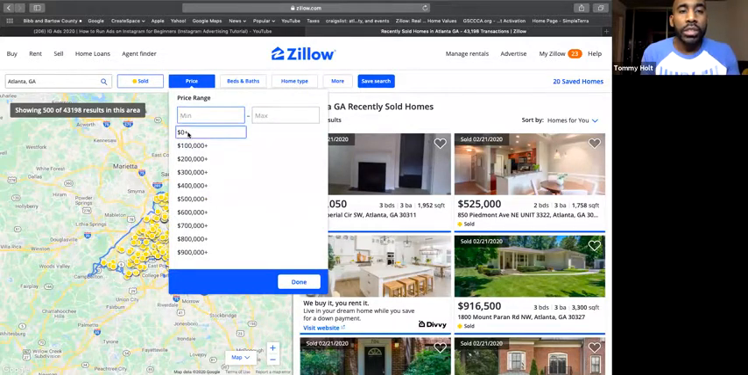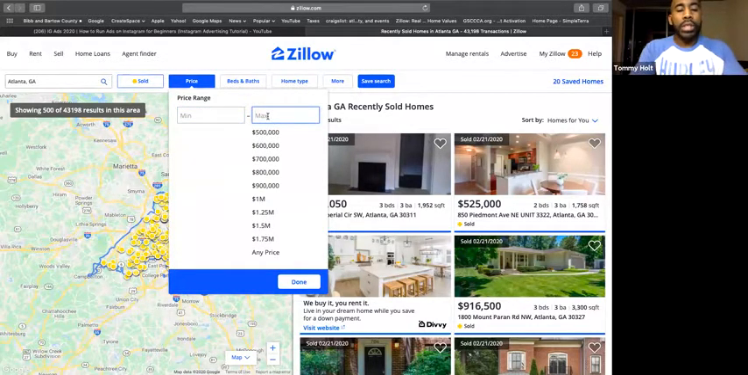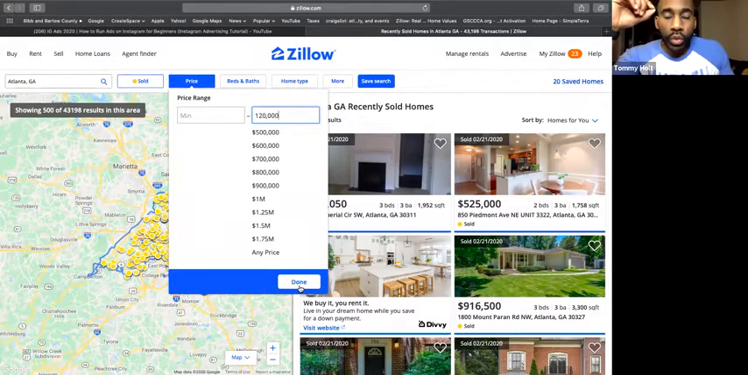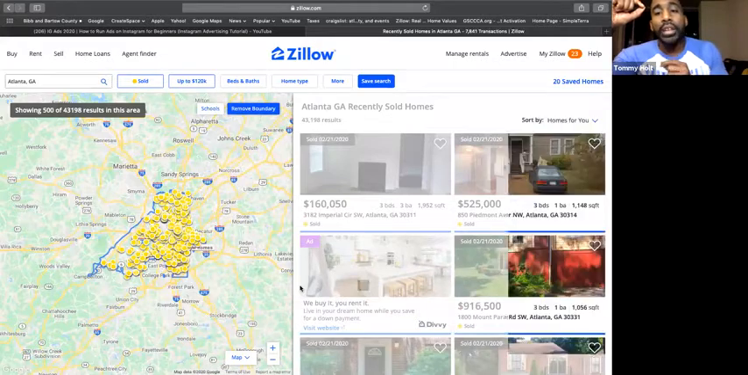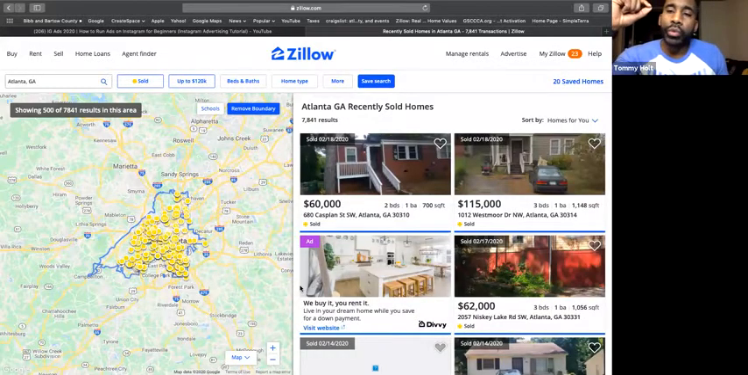I'm going to leave this at 0. That's fine. But my max, I'm going to put 120. Now this is just for me in Atlanta. What I need you to do in whatever neighborhood you're in, I need you to do a little bit of research of where your first time home buyers are. First time home buyer neighborhood. What is the price point for your first time home buyer?